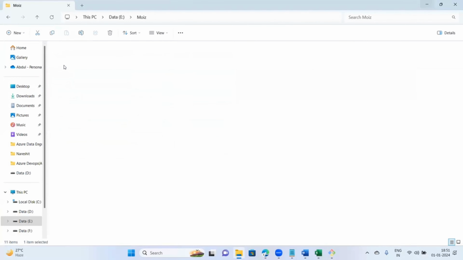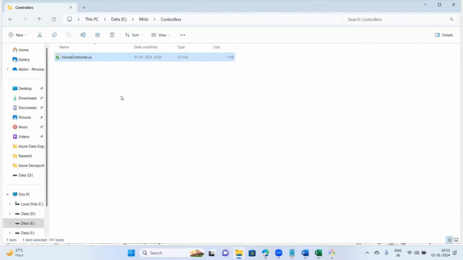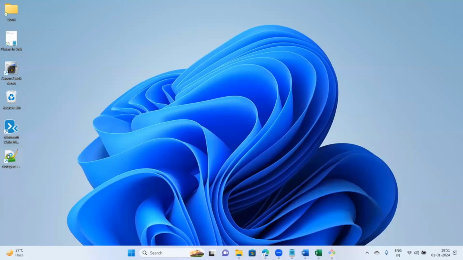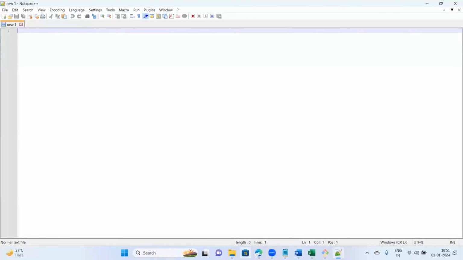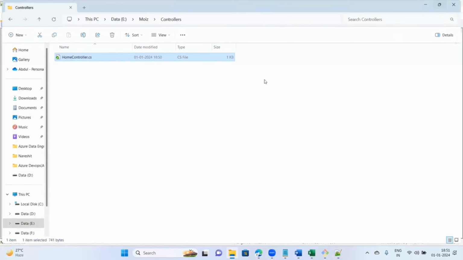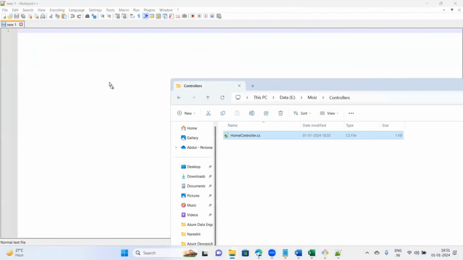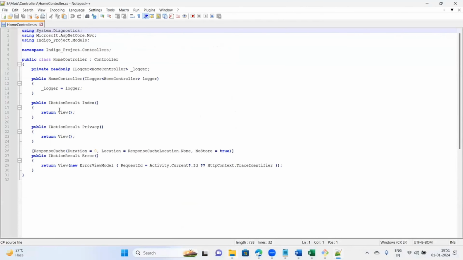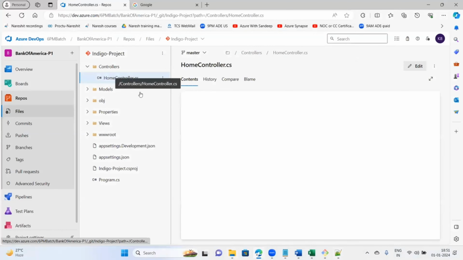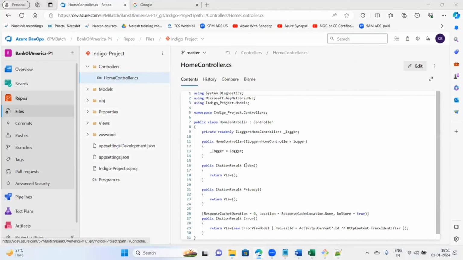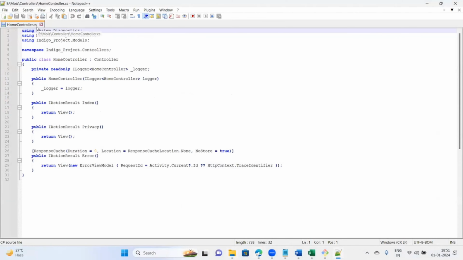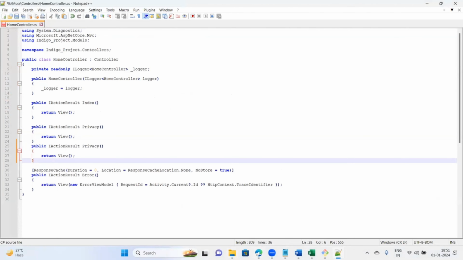Now what Moise will do, he'll try to open this file. So I'll open this file in Notepad++. This is the file, HomeController.cs. This file I have opened. Now, assume that Moise is writing some code here.